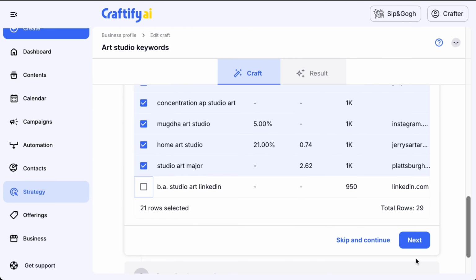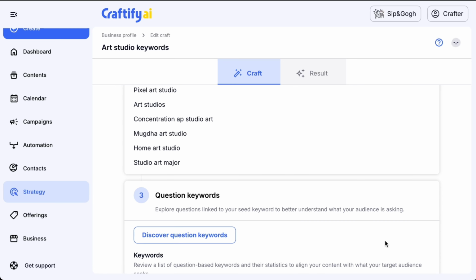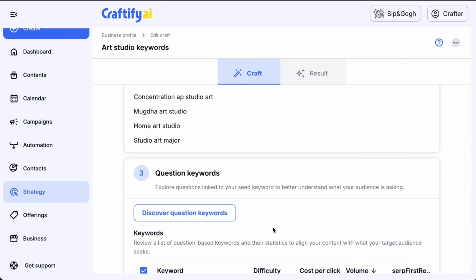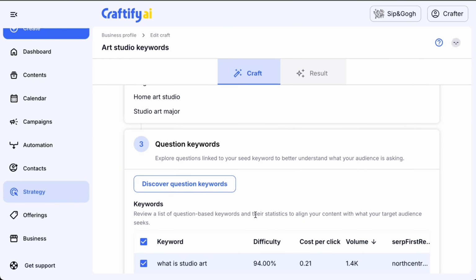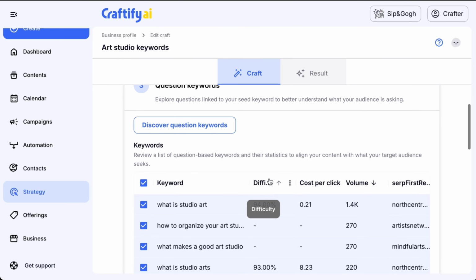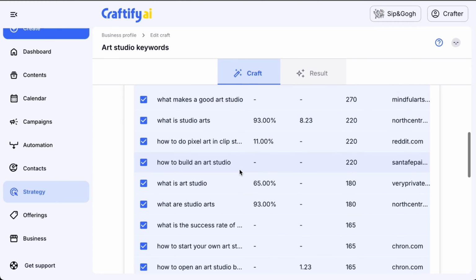All right, and so I'm going to go ahead and click next. So I'm going to choose those to retain that information for the future. And I can also use these keywords later on during a craft to add those keywords to get more traffic, for example. So then we'll see that based off of those keywords, we'll have some question keywords that people might be asking to look for something very similar.